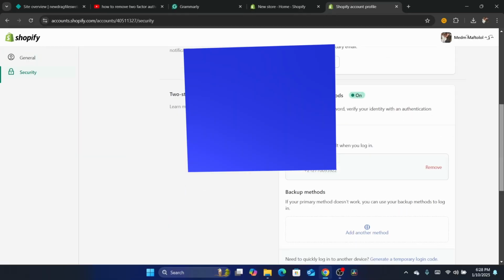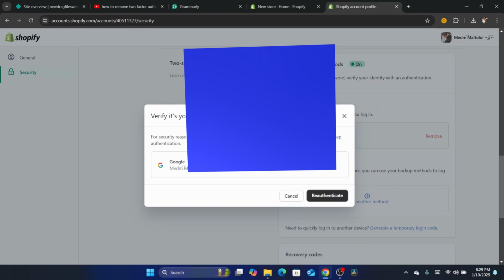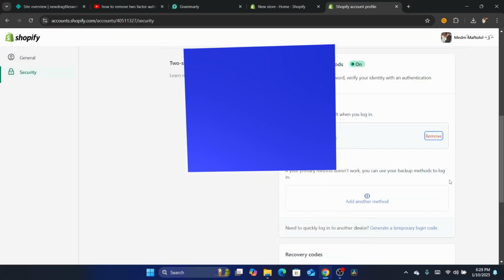Now after that, at the very bottom, you can see here authentication methods is on, so you just need to remove it. In my case I just added my number to receive SMS from Shopify, so that I can log into my account. Now you just need to click on remove, and it will ask you for a password, or it will ask you to continue to verify it's you. Okay, and after that you want to click on authenticate, and that's it. That's how you can delete it.